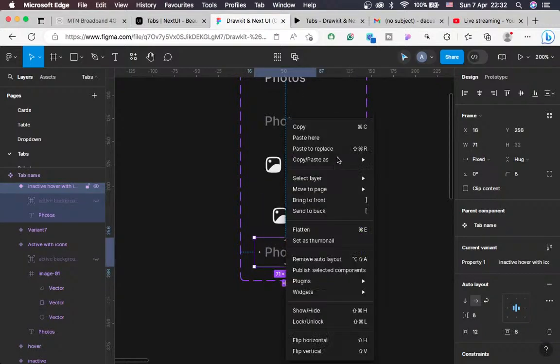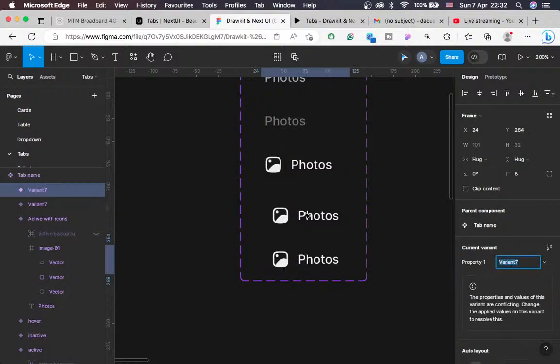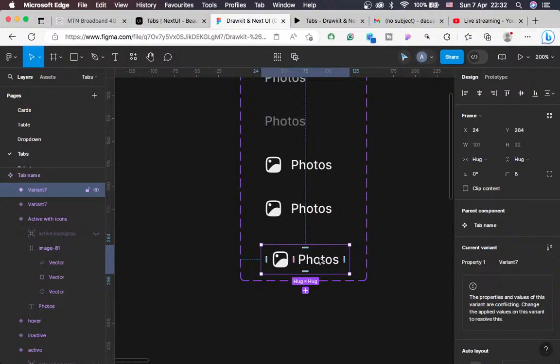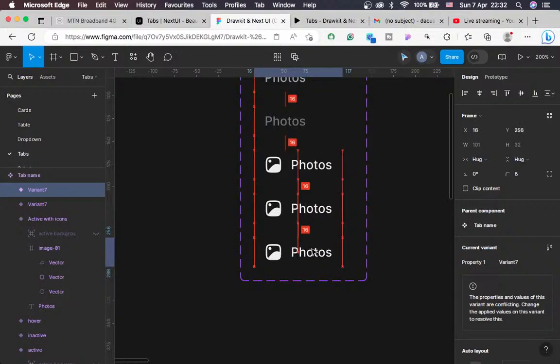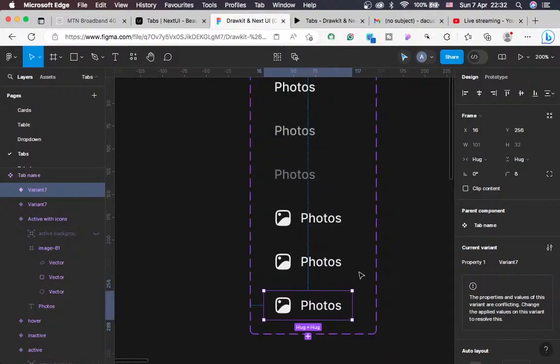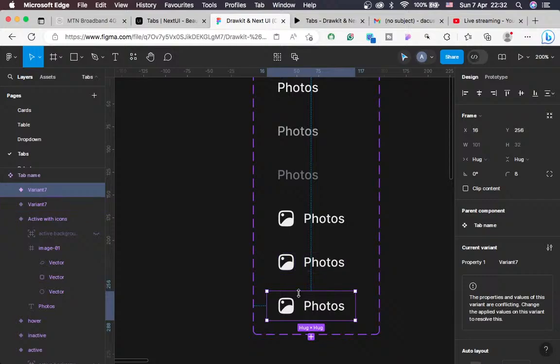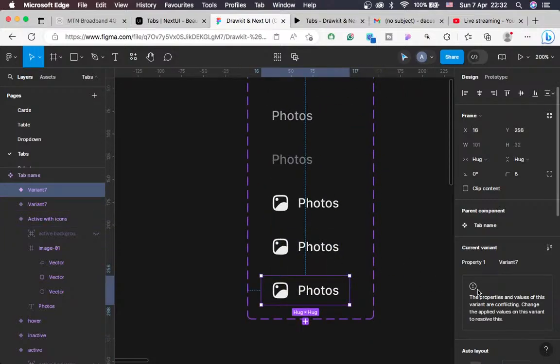Come here as well, paste to replace. Come here, I'll just put this, give it 16, just make sure it aligns. So basically, we are still editing the components inside here. You are editing the components, everything inside here. If you're trying to do this with an instance, it won't even work. So you can see it's saying the properties and values of these variants are conflicting.